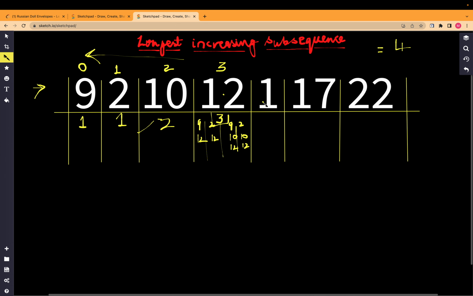Similarly, coming to 1. Now 1 we cannot put anywhere, because every number on its left-hand side is greater than 1. So 1 can form the longest increasing sequence only with itself, because to form the longest increasing sequence, this number should be greater than the left part, but it is not. So the longest increasing sequence ending on 1 is 1 itself, so its length is 1. This was for index 4.